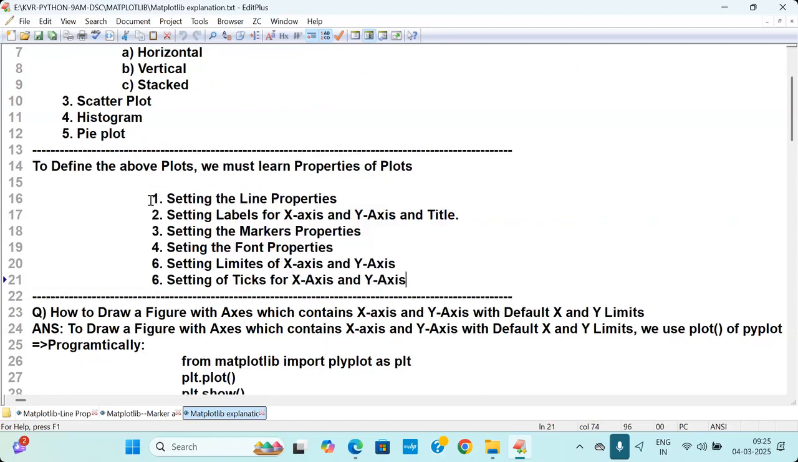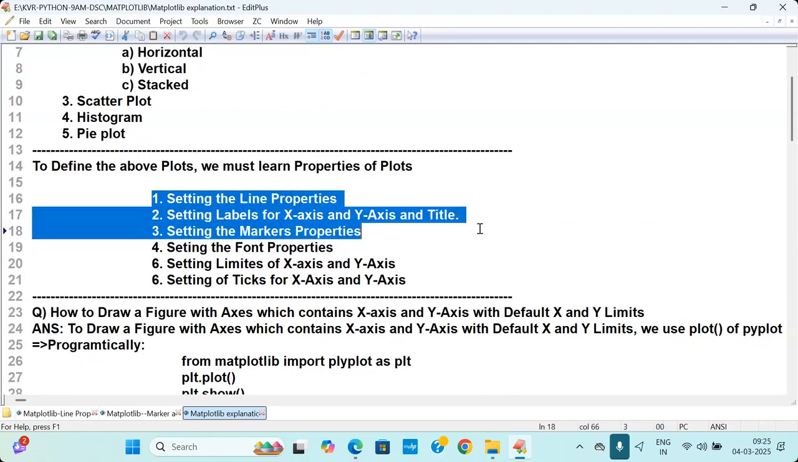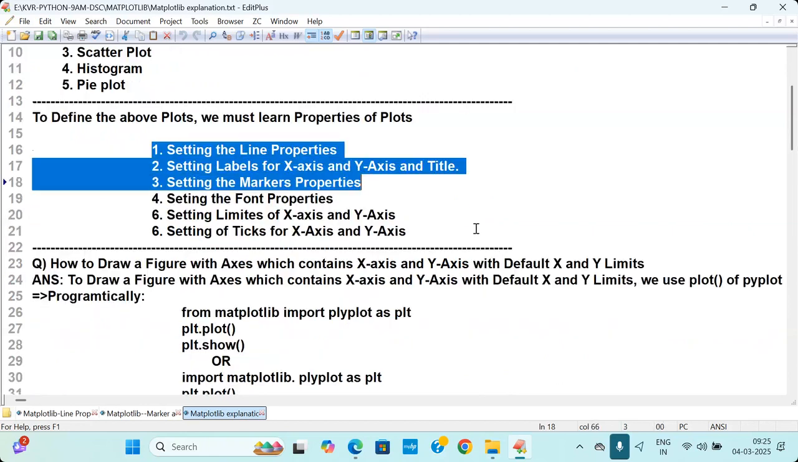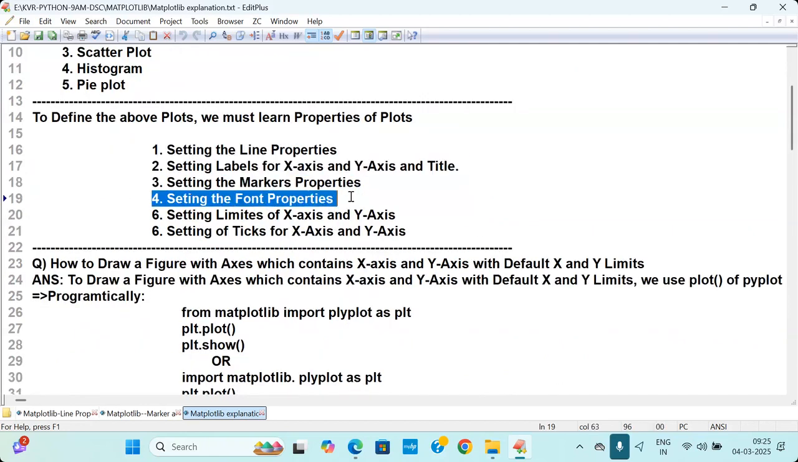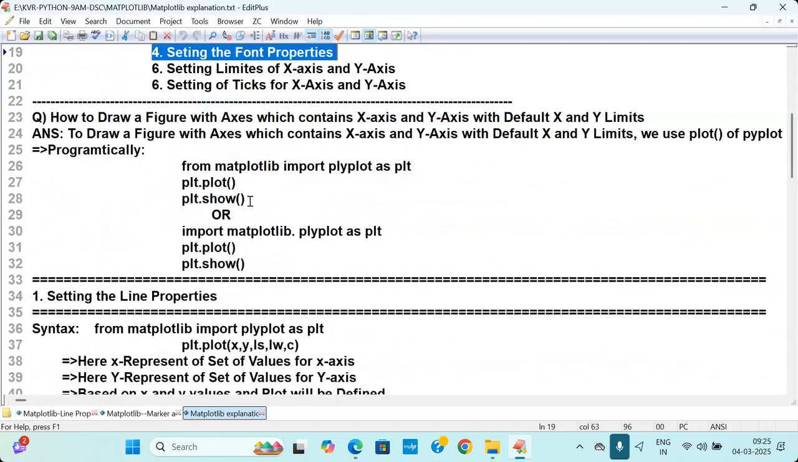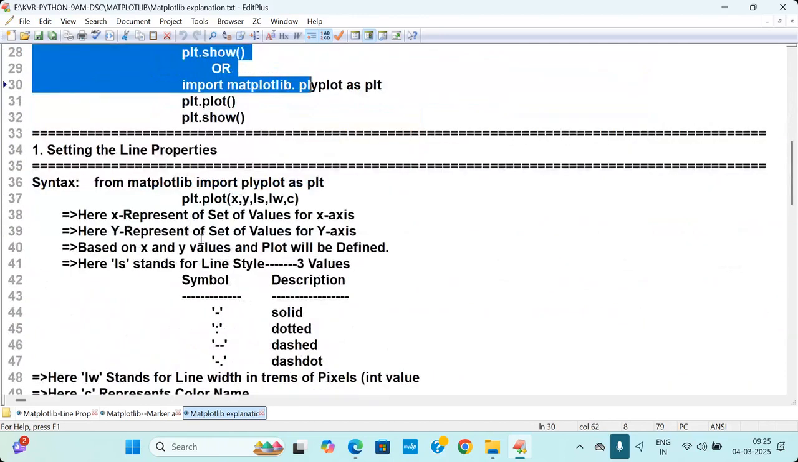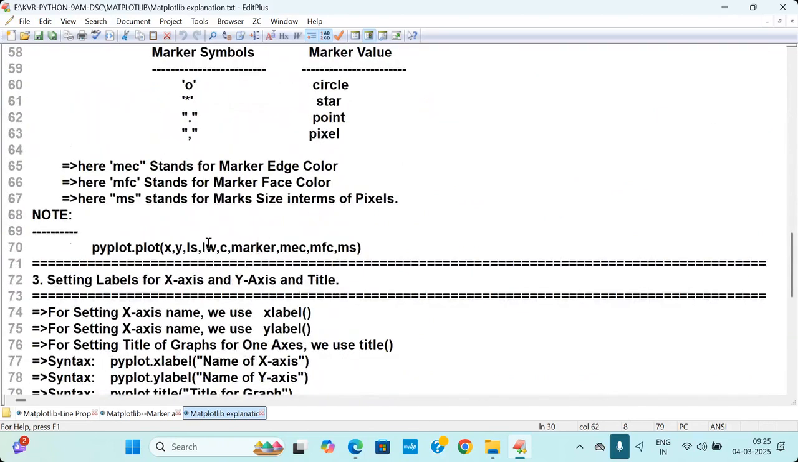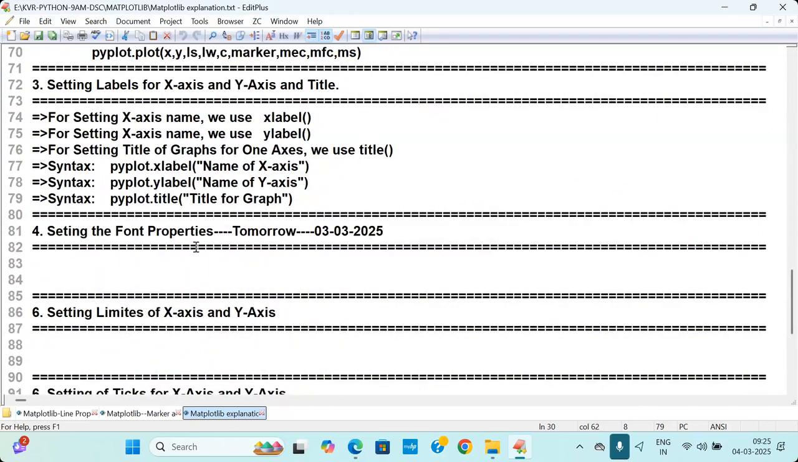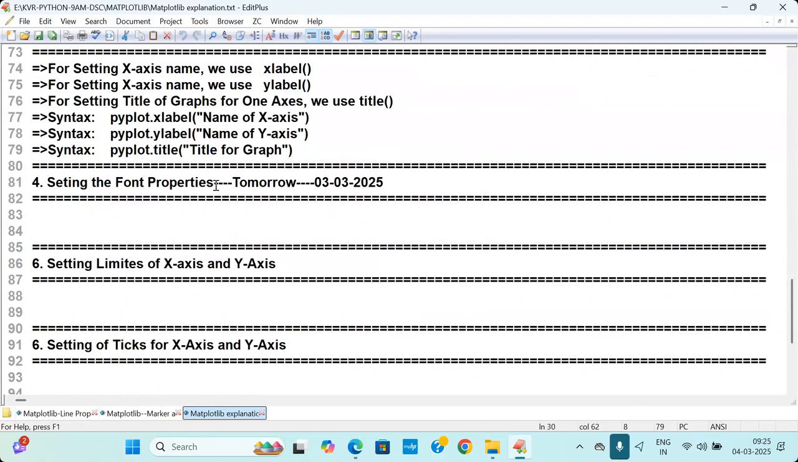And last class we learned up to what? These properties we learned, right? Now I am going to enter into setting the font properties for the titles. So this is the one we got: line properties, marker properties, and label properties. Now today we need to learn setting the font properties.